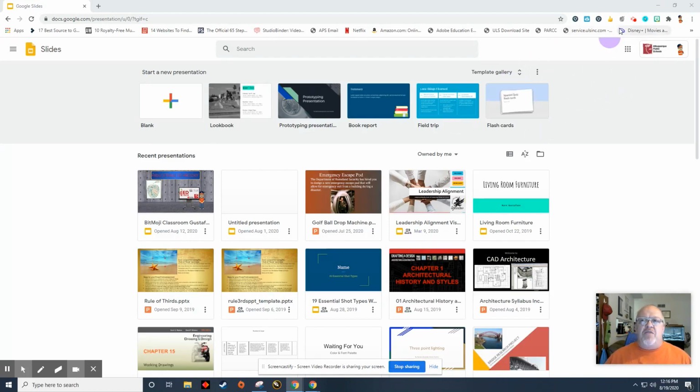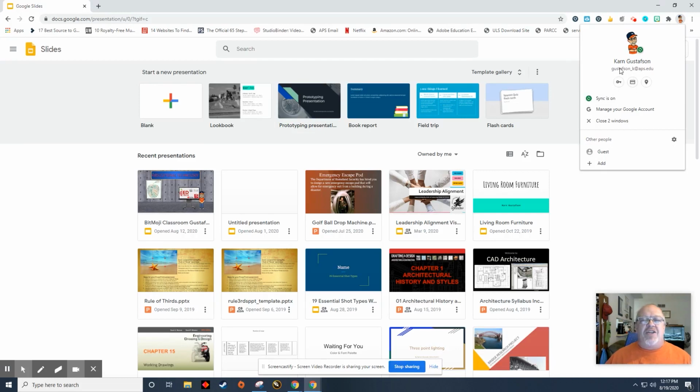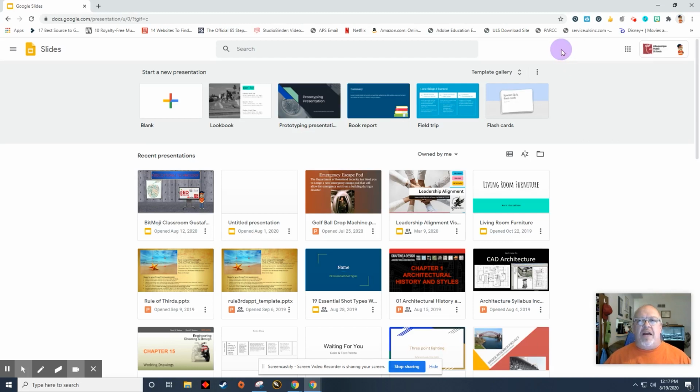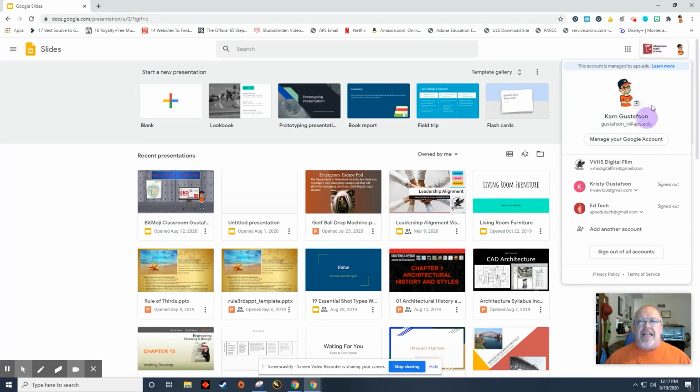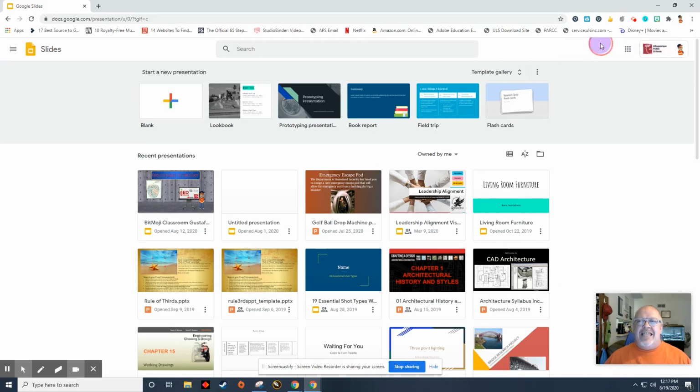Here on the screen, you want to make sure you're logged into two things. First, up here in the upper right-hand corner, you want to make sure that you are signed in to your APS account. In this case, mine's Gustafson_K at aps.edu, and that the sync is on. If it's not, that's going to be step one. Once you're sure you're logged into Google Chrome, you then want to make sure that you are logged into your Google account here in Slides. That's going to be here in this lower right-hand corner. Once you've got those two things ready to go, we are ready to get started with Google Slides.